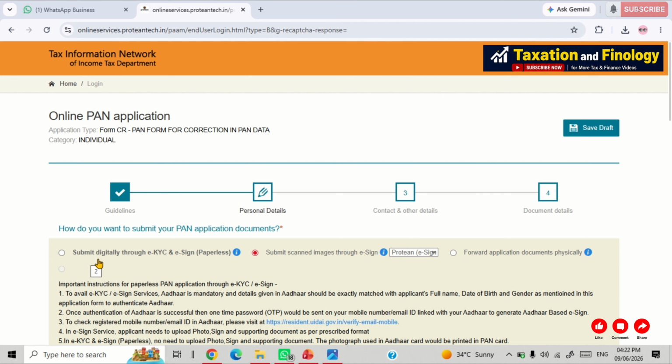Here are these three options. The first option is for those who want to apply for a PAN card or a duplicate PAN card without uploading their photo and signature. And the second option is for those who want to apply for a PAN card with photo and signature. Those who have selected the first option will not get their photo and signature on their PAN card. And those who want to send the application by speed post can opt for this last process. Here I will opt for the second process, submit scan images through e-sign. I will scroll down here.